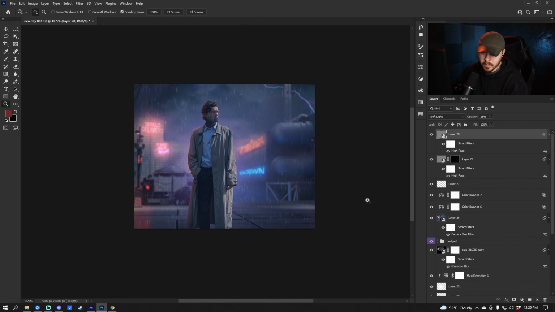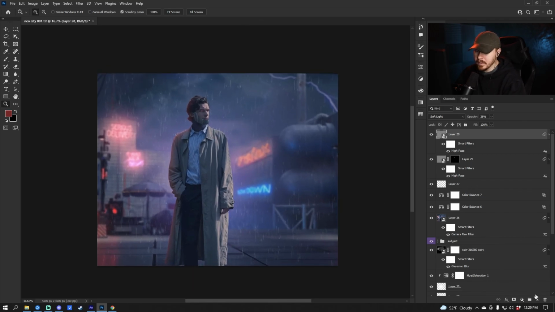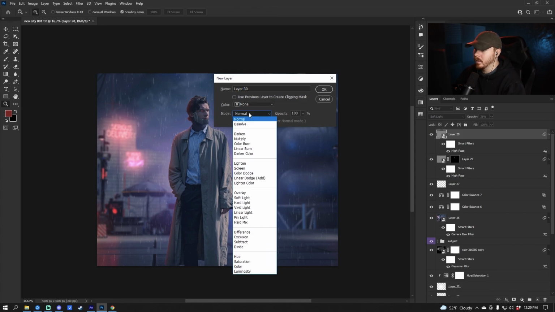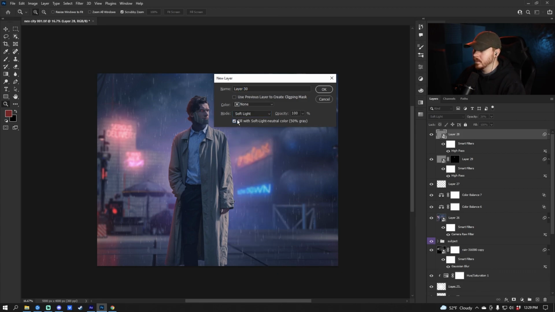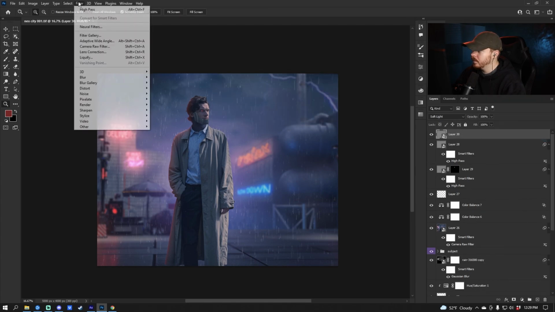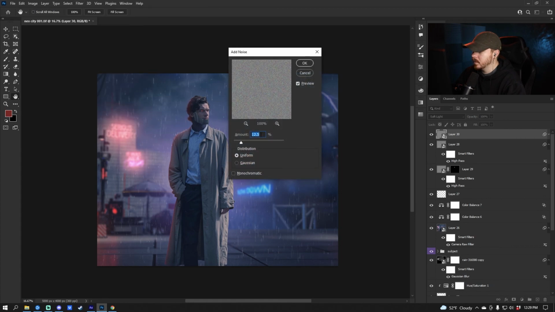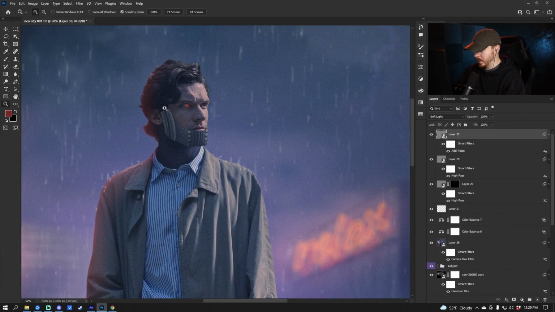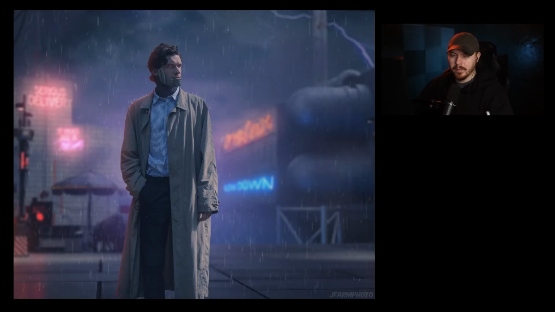All right. So the last thing to do is press Alt or Option plus the new layer tab and go down to soft light, fill with 50% gray. It's okay. Right click, convert to Smart Object, go filter, noise, add noise. The amount I'm going to do is 20 on uniform. Now we have a nice consistent image.